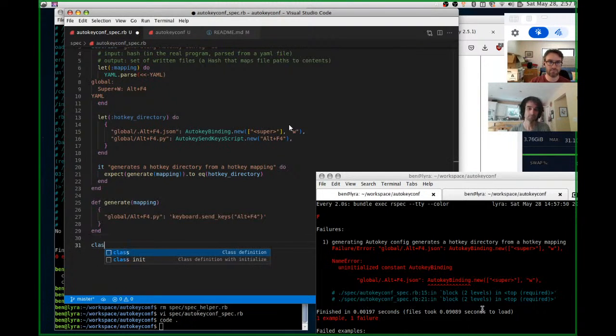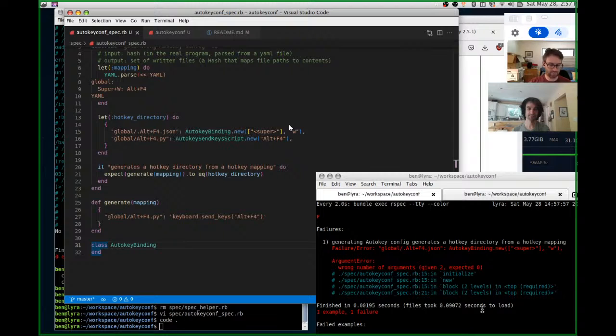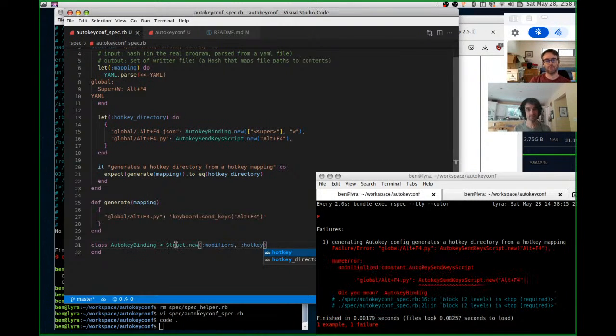Where an Autokey binding is, we want to inherit from struct, I believe. I want to inherit from struct because I want value comparison, because otherwise this test isn't going to pass. So we want modifiers, hotkey. Cool. Uninitialized constant Autokey send key script. Although I wonder if maybe binding. Yeah, okay, great. Seems great.